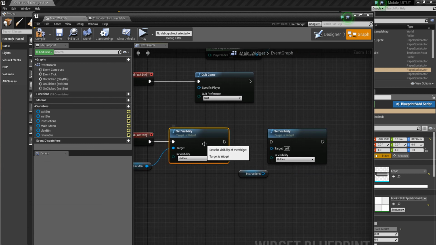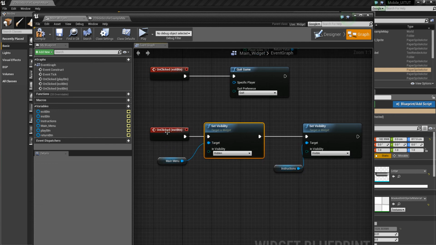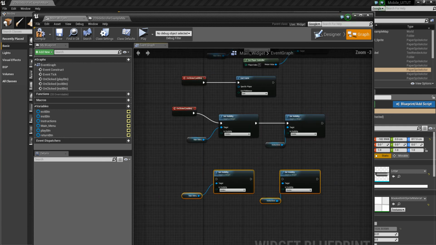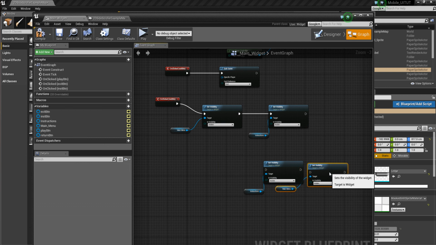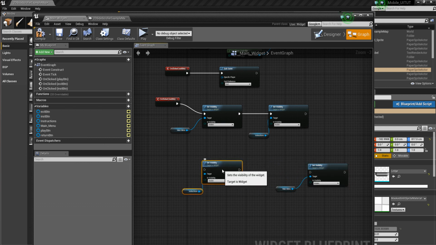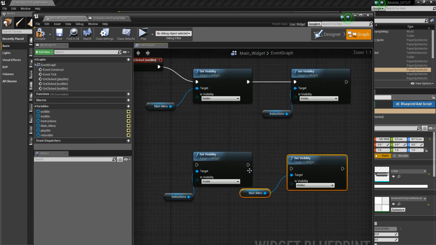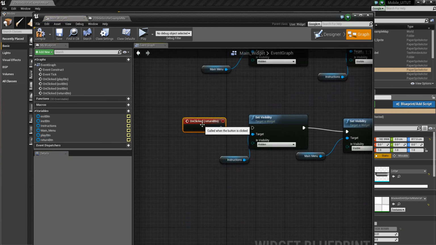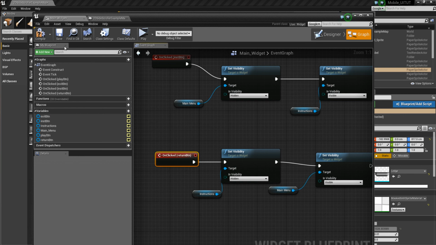I'm sorry, to duplicate, click on it, hold control and hit W, and it will actually duplicate nodes. And then we want this visible. And for the return button, we're going to do the same exact thing, but reversed. Connect these guys, make sure main menu is visible and instructions is hidden. And let's do our return button, on clicked. Put those together. And make sure that that is working.